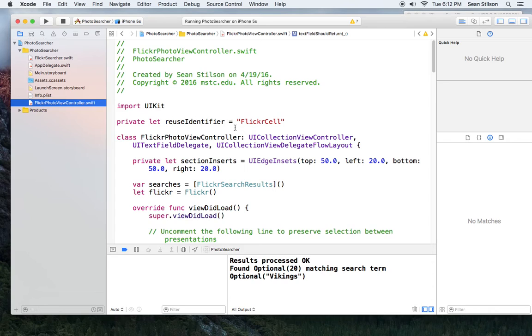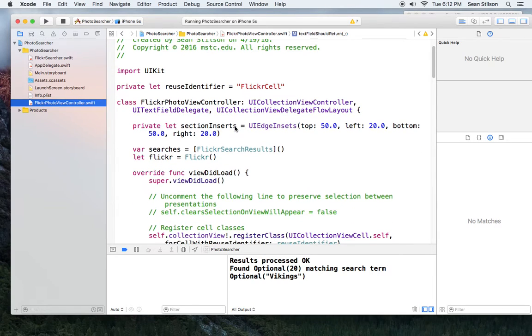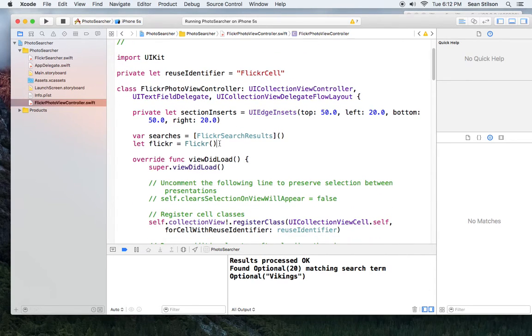So that was that. Before we continue on, does anyone have any questions or still having problems? Okay, so for tonight, we'll go through the rest of the collection view stuff pretty quickly.